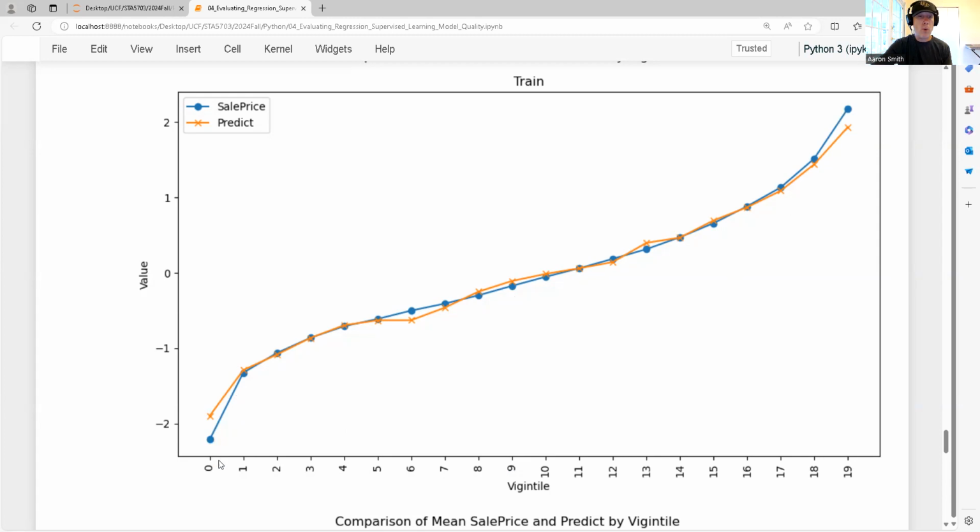So for each of these points, this is the first bin of the target variable values. Take the average of the target variable, that is the blue point, and take the corresponding average of the predicted value for the same observations, that is this X. Then we can trace along each of the vigintiles. And almost guaranteed, not 100% guaranteed, but almost guaranteed, you'll see that the far left and far right predicted values are going to be less extreme.